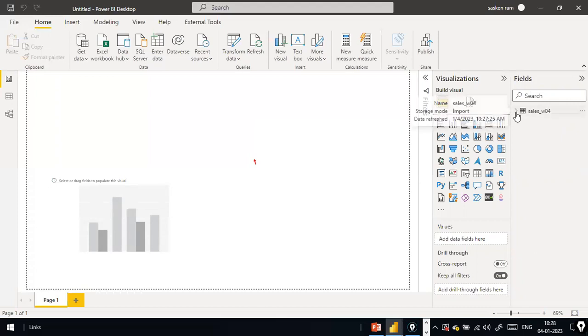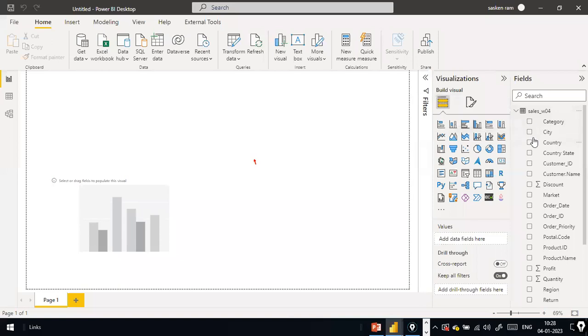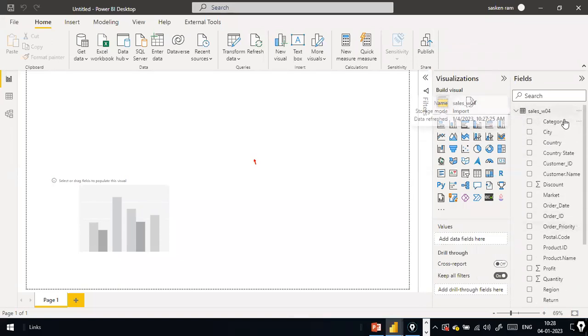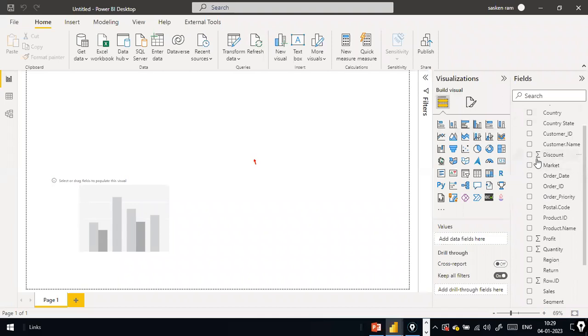If you want to see the columns that belong to this table, just next to that you will have this icon. When you hit this, it will get expanded. So you can see all the columns that belong to this table, sales W04, right here. And then you will find the sigma notation just next to each column.